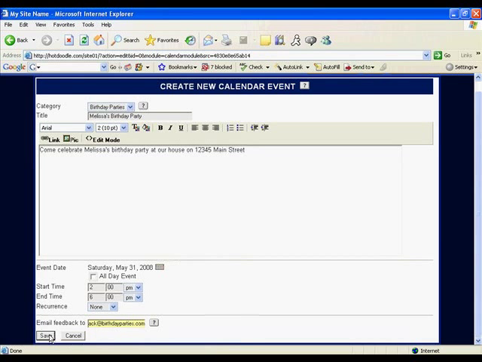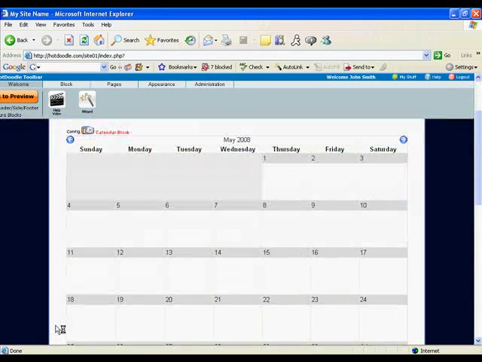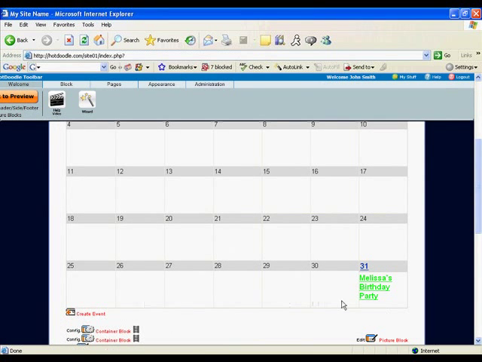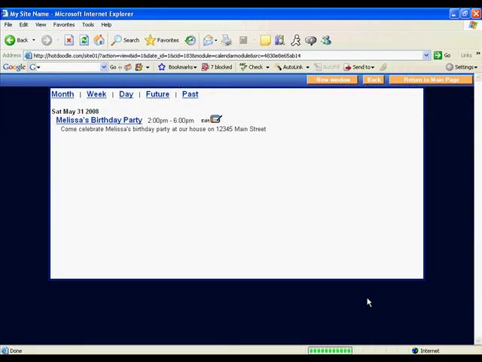Click Save, and you'll see the event right there on the calendar. And it's in green because we selected green as the birthday party's category color. To see more details for the event, click on it. Here you can see the event, its timings, and details. You can view other events by clicking the buttons at the top.